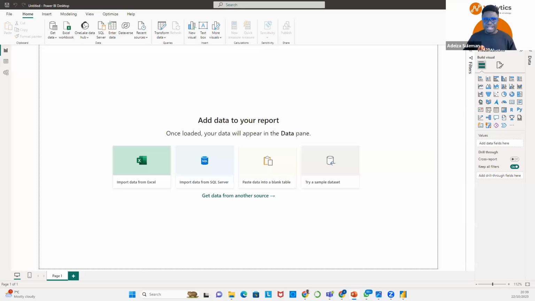Get data, what do you think it does? Type it into the chat. If I click on get data, what do you think get data would do? Just guess, a wild guess. What do you think would happen? Importing the data to connect to the data source. Import the data. Everybody's saying import the data.